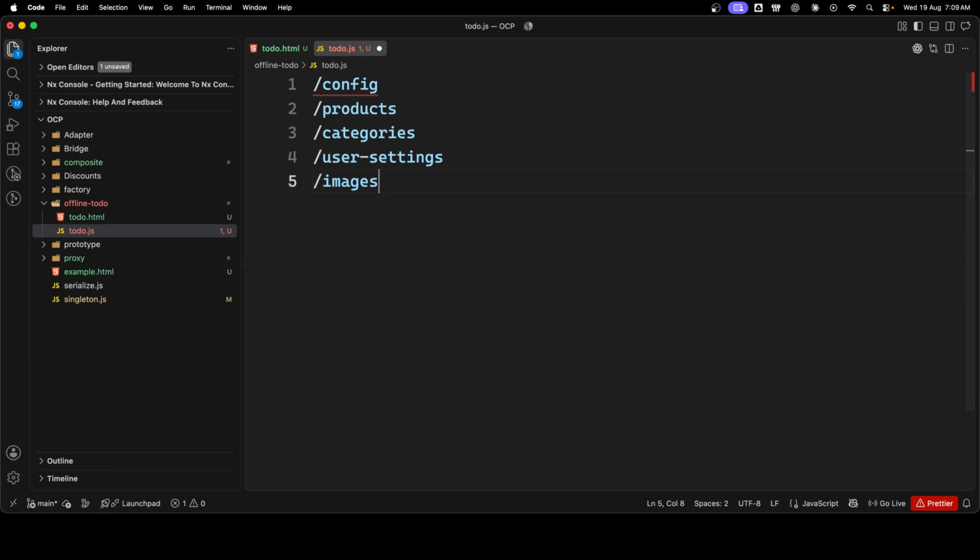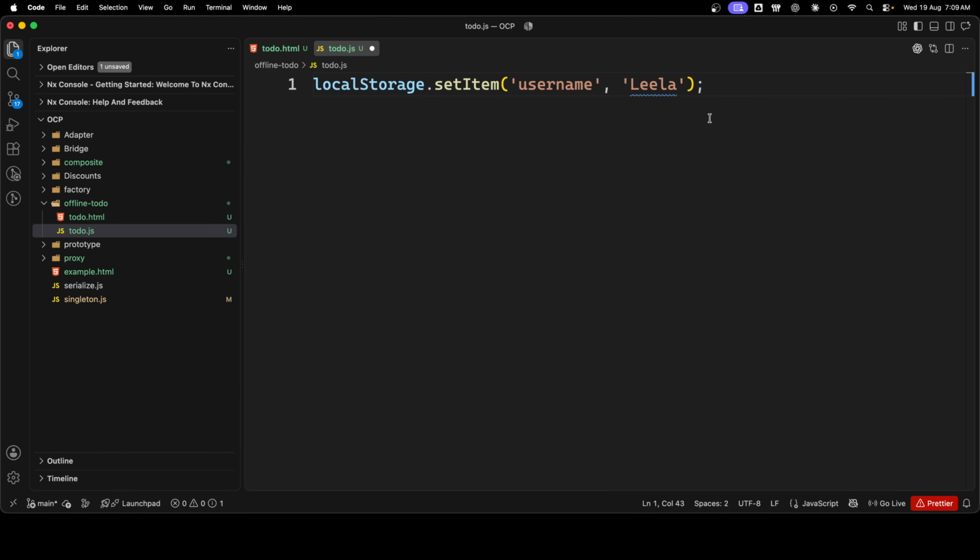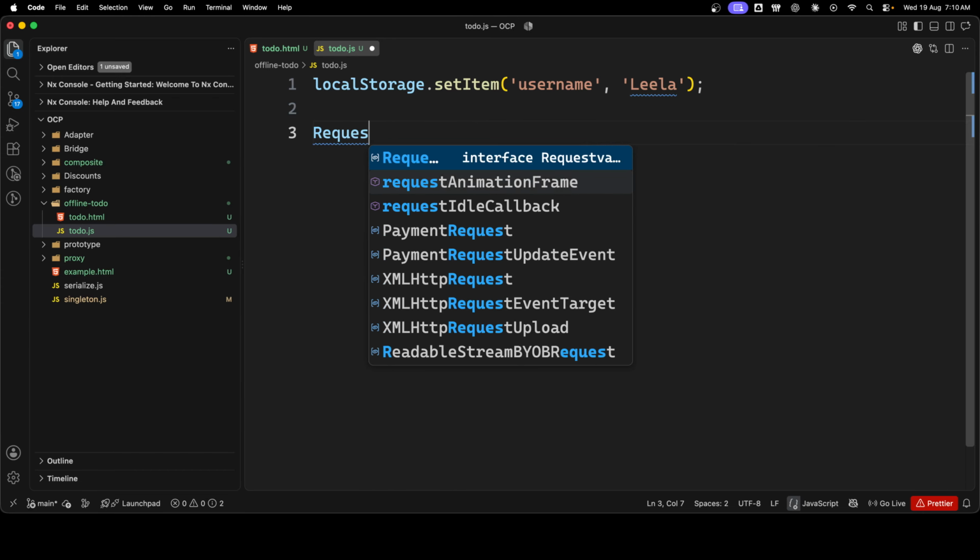For example, if you want to store something, you write localStorage.setItem of username, Leela. So here the data is basically key and value, but the cache storage is designed for storing the request and the response. That is the main difference between local storage and cache storage.